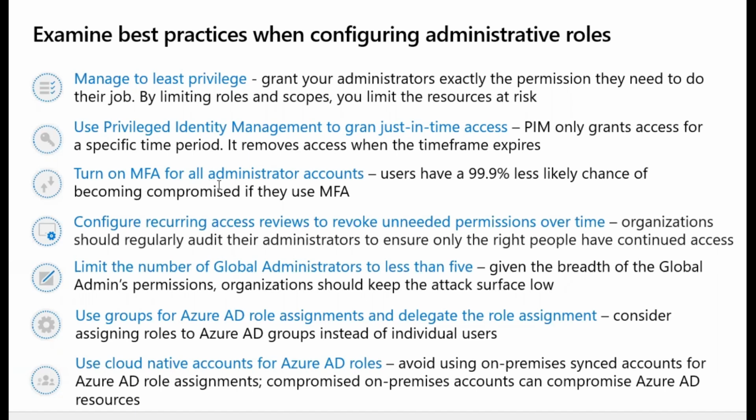Turn on MFA for all administrator accounts. That means users are 99.9% less likely to become compromised if they use MFA. So if someone tries to log into your account, it will not be possible because they need to get a code from your authenticator. Configure recurring access reviews to revoke unneeded permissions over time. That means organizations should regularly audit their administrators to ensure only the right people have continued access.